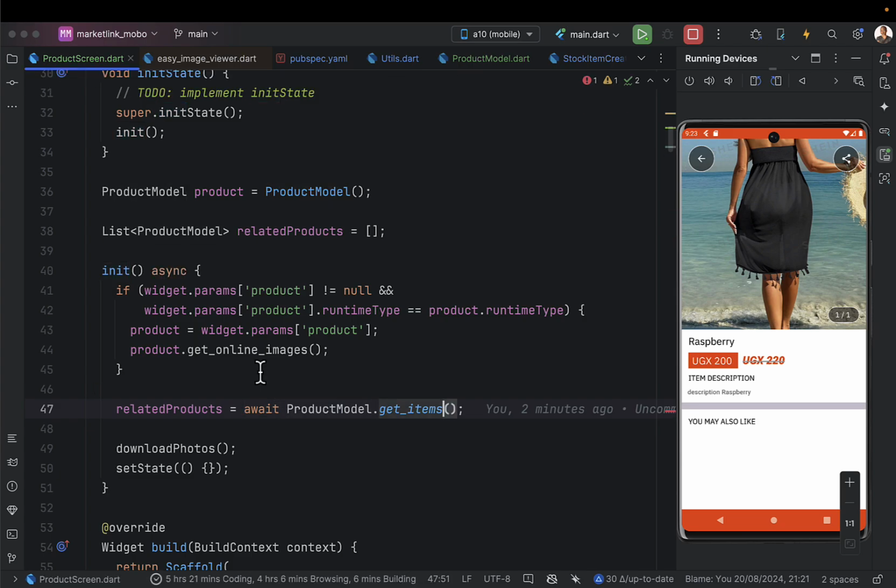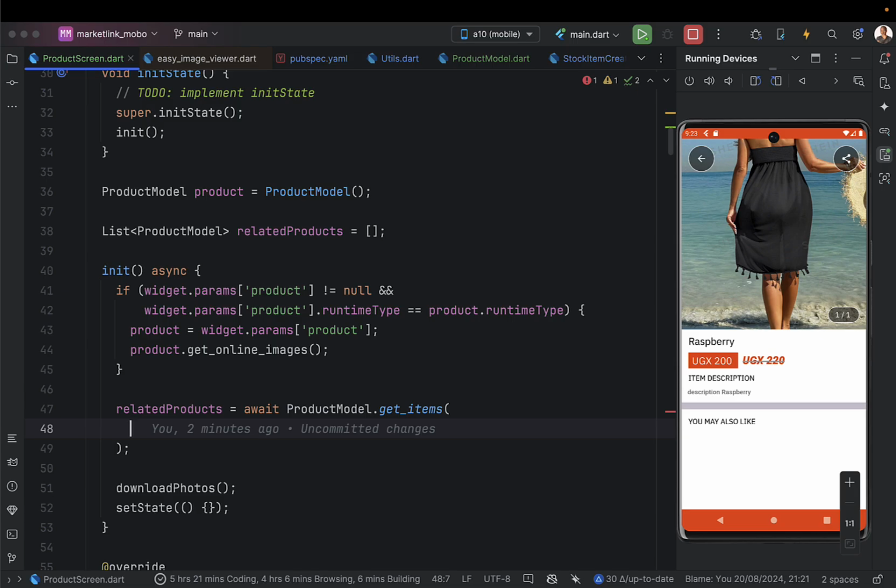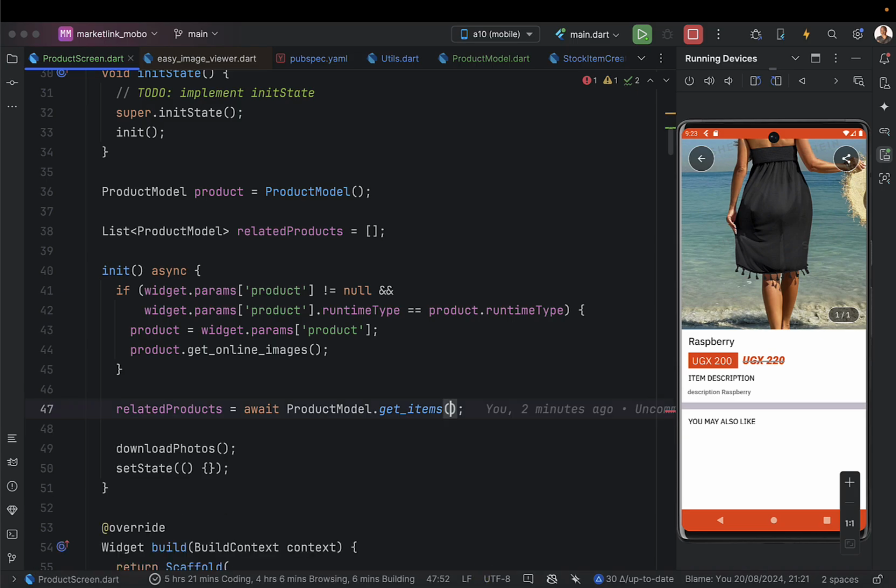So we just simply come here and do what? We come here and put a where. I believe a where works here. So you can say here where the product category is equal to the same product category of this particular item that we are viewing. So how can we do that?